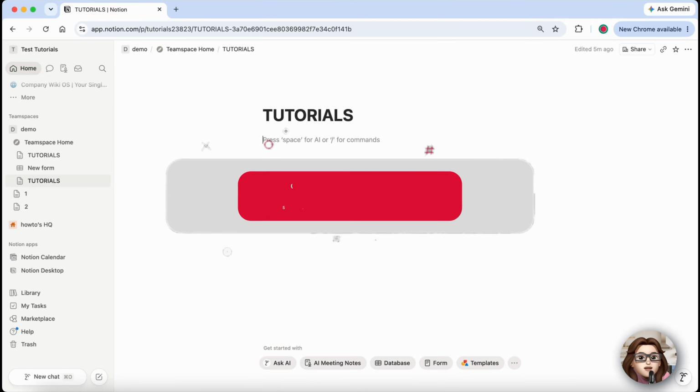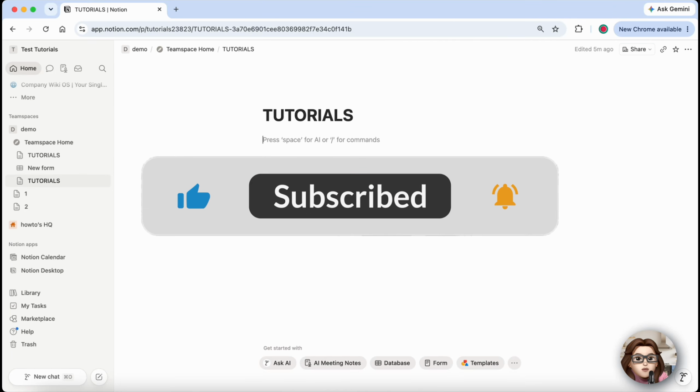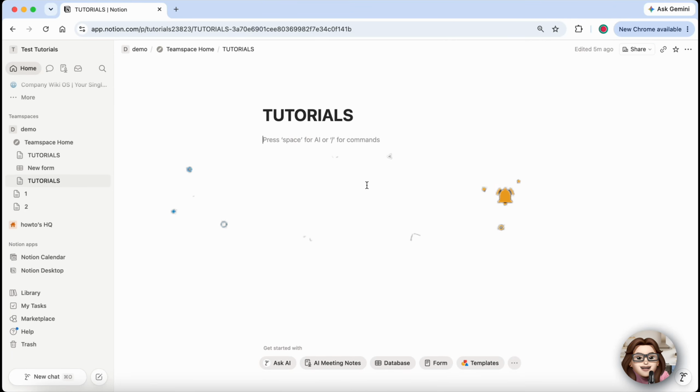In this tutorial, I'll show you how to organize your reading library in Notion using a book tracking template. It's a simple way to keep track of the books you've read, are currently reading, or want to read.